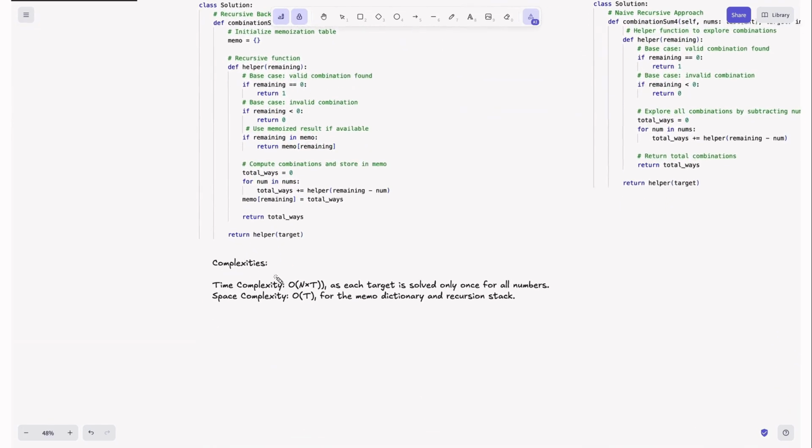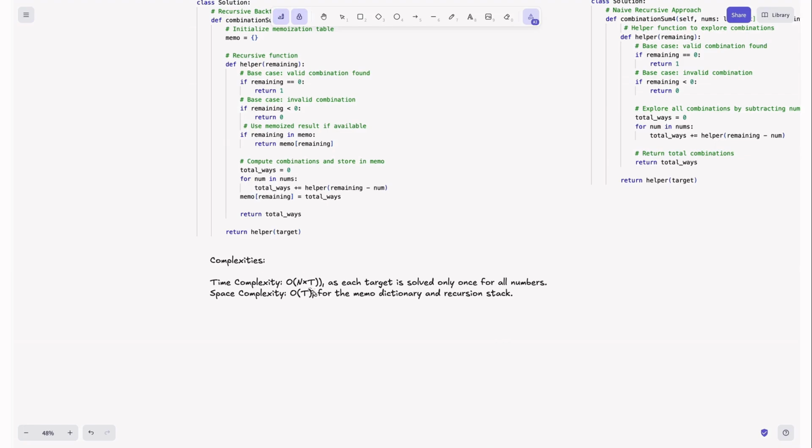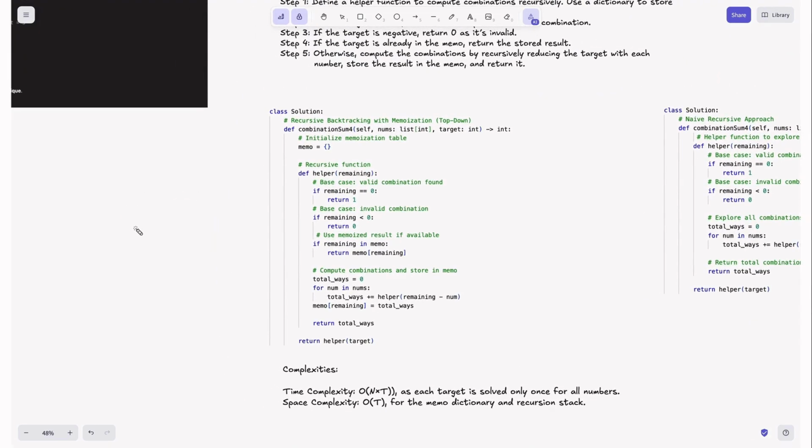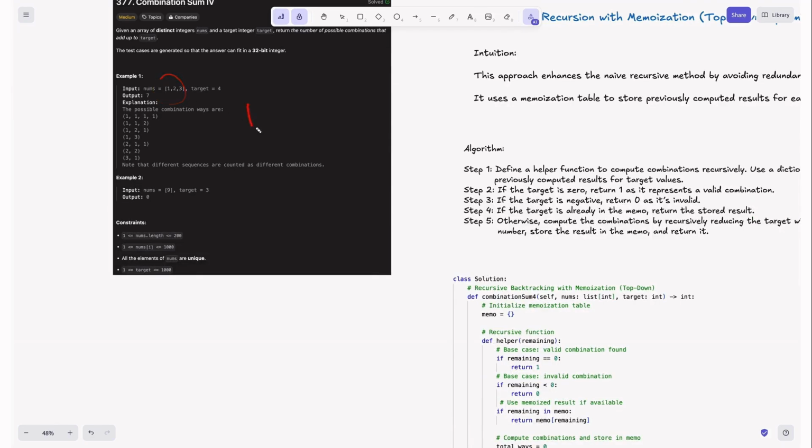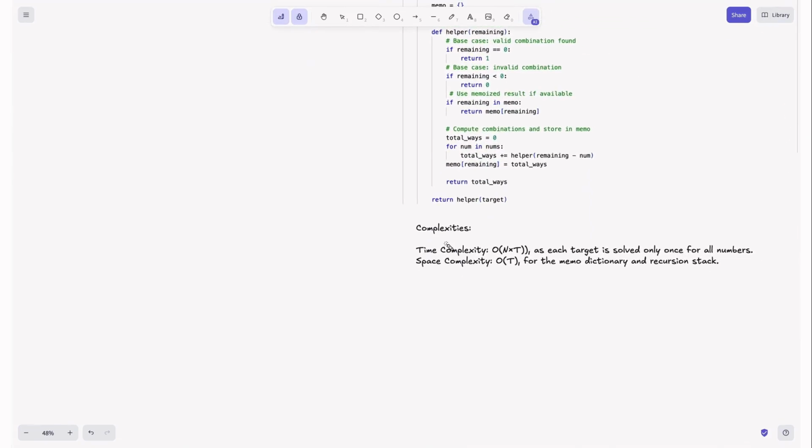Okay, so what are the complexities here? The time complexity is O of n into t, as each target is solved only once for all numbers. So as we discussed, our sample space is only till the target, right? So we just need to see if we can make this target from the given numbers. So if we have n numbers, we just need to see the possibility of getting this target from the n numbers. So it is n into t. So we have this number of combinations and we're trying each combination only once. So that's why it's O of n into t.